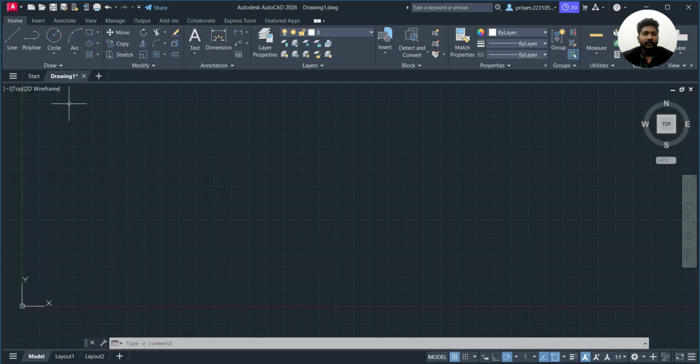Now after that, this is the drawing area. This is the UCS icon. This is the view cube. Then this is the navigation bar.